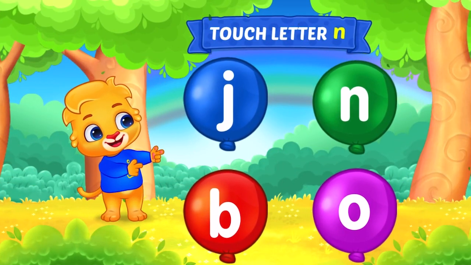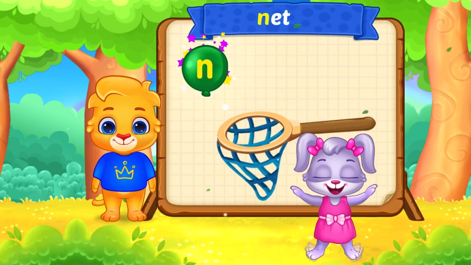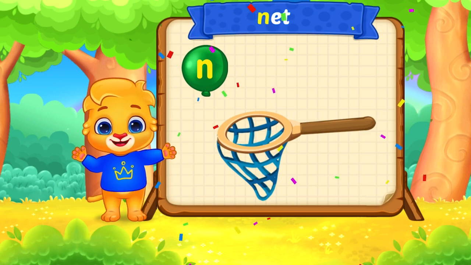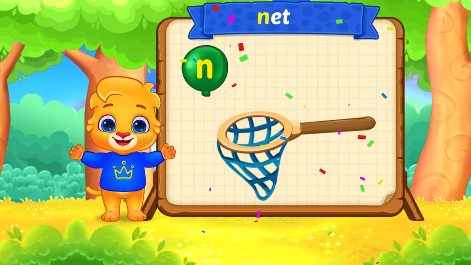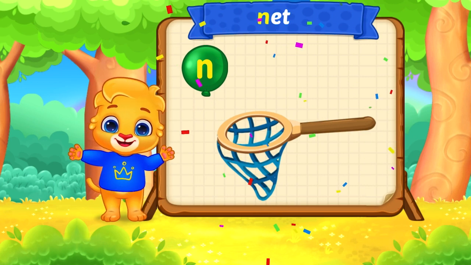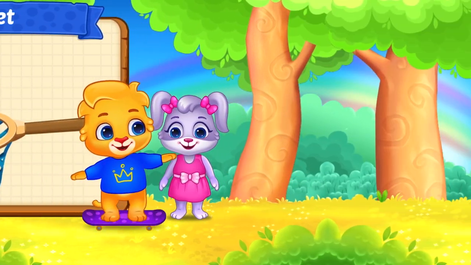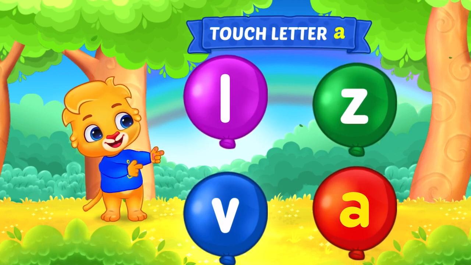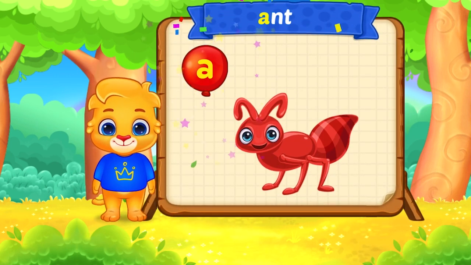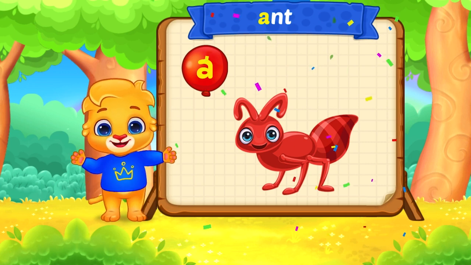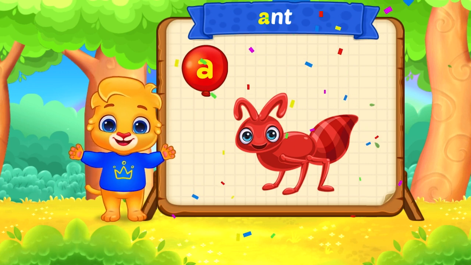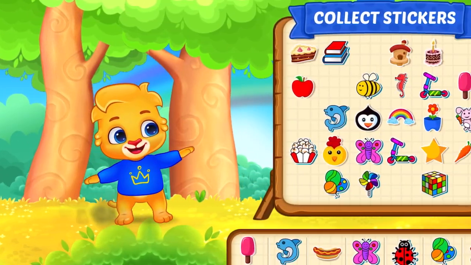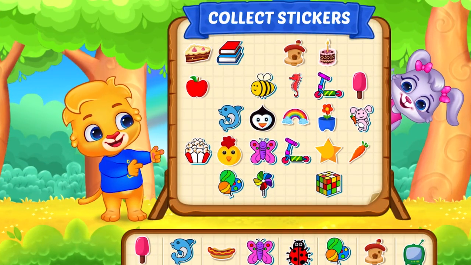Touch letter. N. N is for net. Touch letter. A. A is for ant. Pick a sticker.